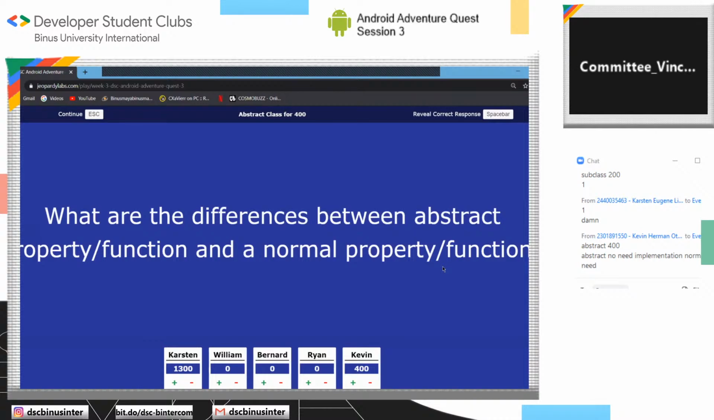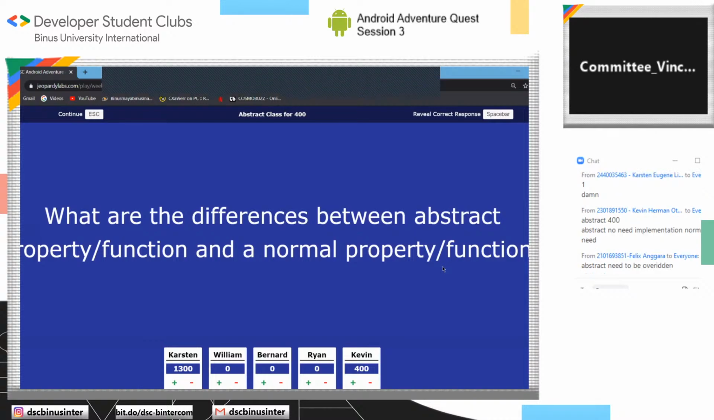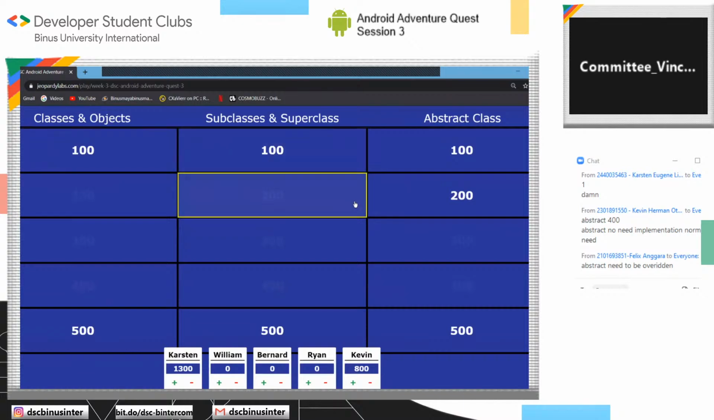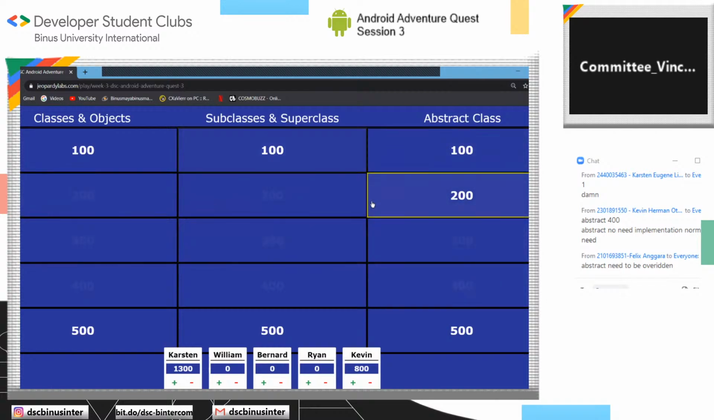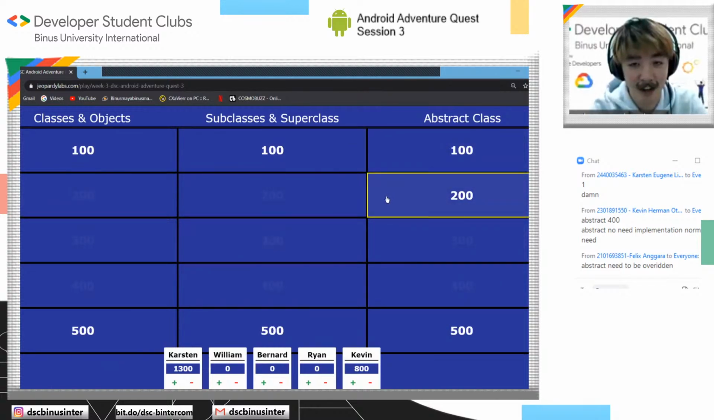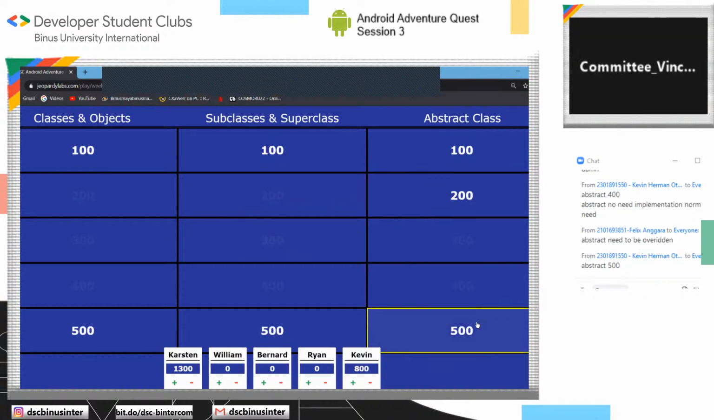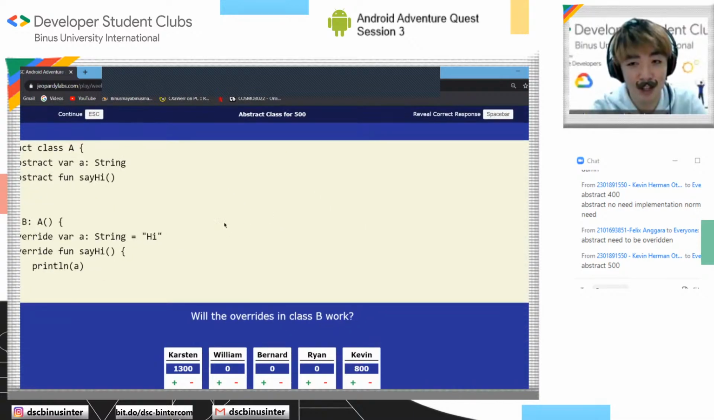That is partially correct, yes? Okay, we will assume Kevin's answer is correct. Oh wow, Kevin's racing, let's go. You have to be fast, you have to be correct as well. Pick again, Kevin. Big points? Or are we going 100? Abstract 500. Wow. Just to catch up, yes?